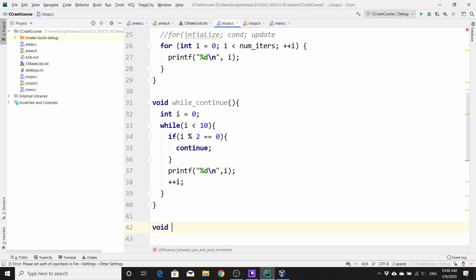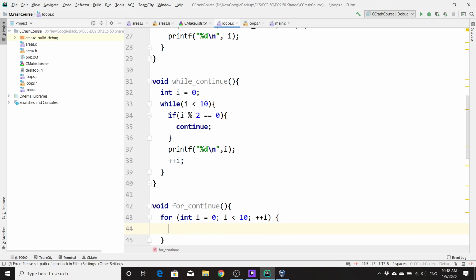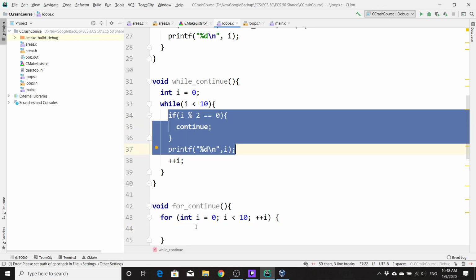What's void mean again? No return. Fantastic. So here, this would look like for int I less than 10 plus plus I. Same thing here.